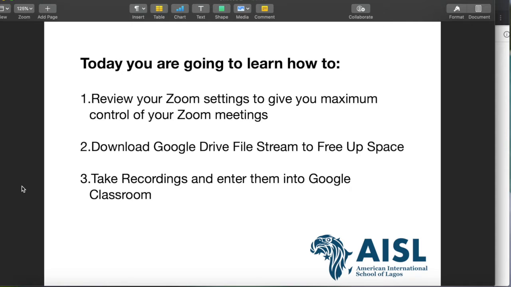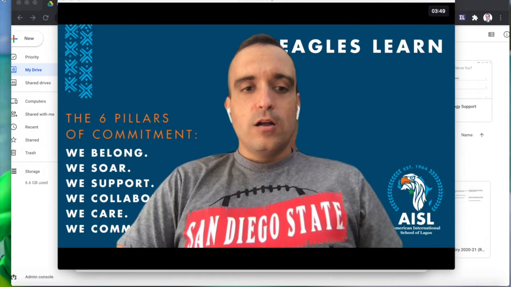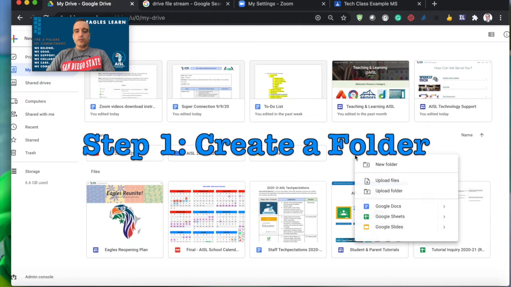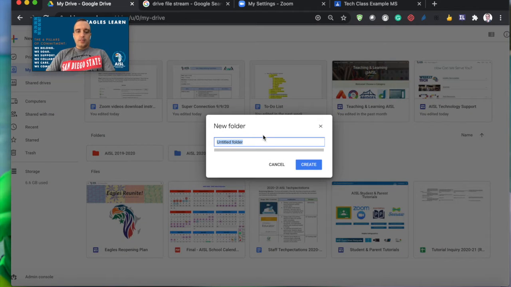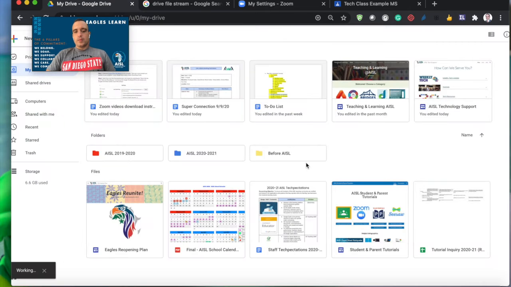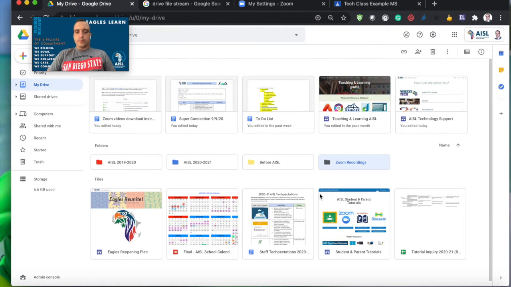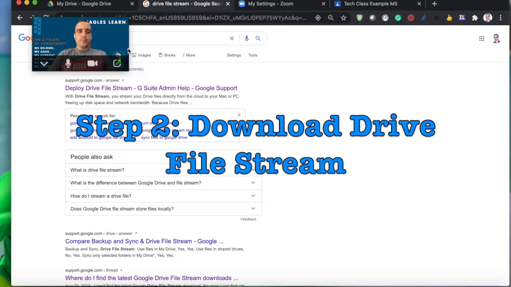The first thing that we're going to do is we need to go to our Google Drive. It's going to be our first step. And then within Google Drive, you're going to create a folder, and this folder is going to be called Zoom Recordings. Okay, so I now have a folder that says Zoom Recordings right in there. Perfect. The next thing you're going to do is download Drive file stream in Google.